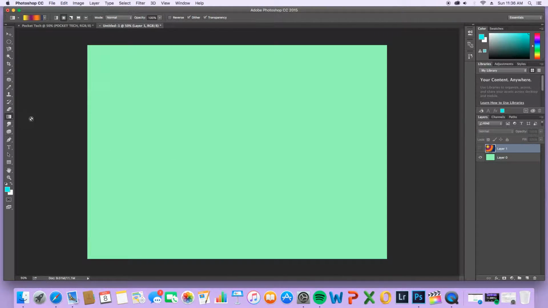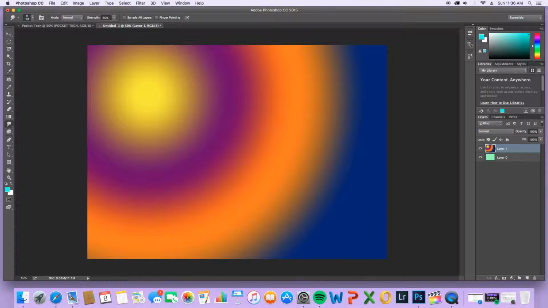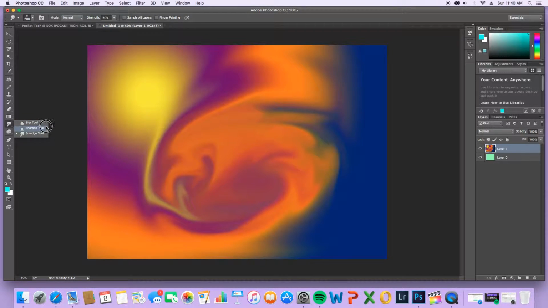Hide that. This is our smudge tool. So let's go to our gradient layer again. Our smudge tool will blend. Make this bigger. It will blend all the colors, as you can see. You can see the colors are blending. And yeah, that's basically it with the smudge tool. So on to our next tool.